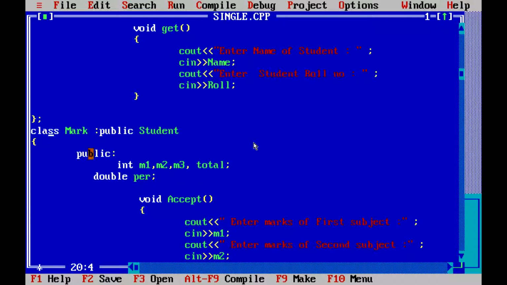Then this is the access specifier for data members. In the next class, marks, there are 5 data members. First integers m1, m2, m3, these are the 3 subjects' marks. Then we define total of m1, m2, m3. Next we define double PR. PR means percentage. Why did we not define PR as integer? Because percentage is float. So we can use float or double also.